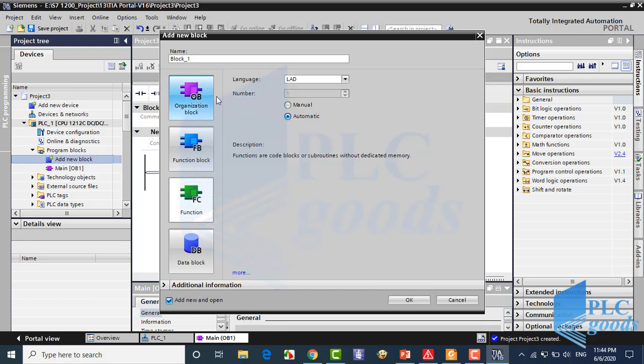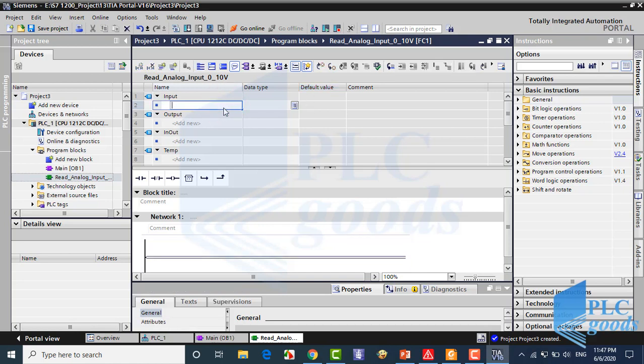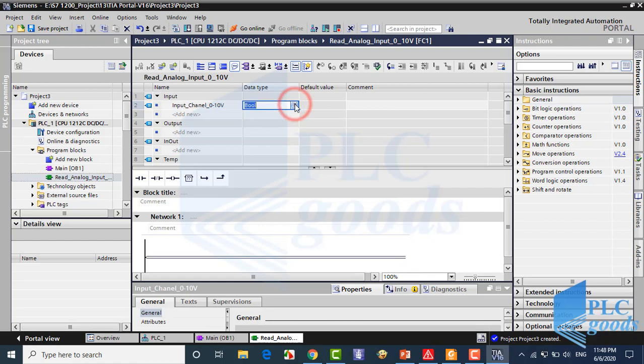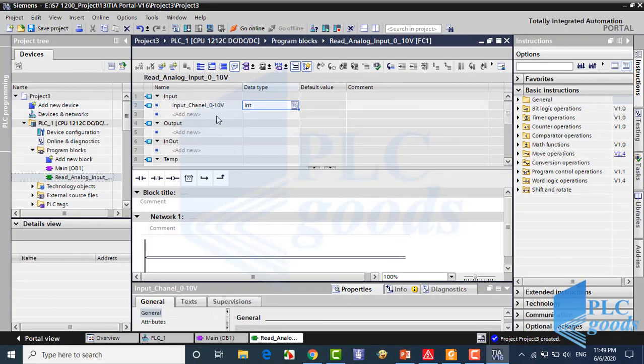Okay, let's continue. Select function and write a suitable name. All right, the first input of this function is from the analog channel. For 0 to 10 volt, this channel gives me an integer number from 0 to 6C00, in hexadecimal format. Next inputs are lower and upper value of level sensor measurement, which will be 0 to 50 meter for this project.